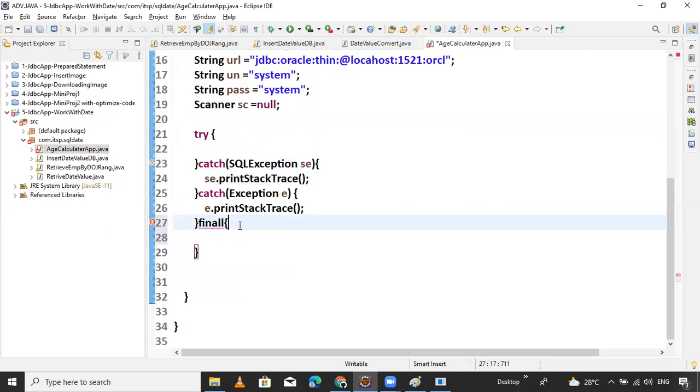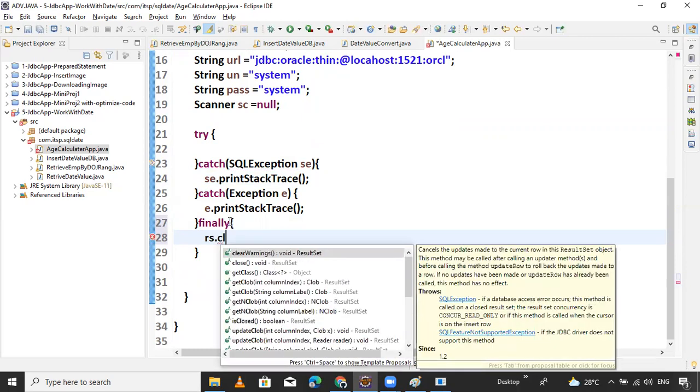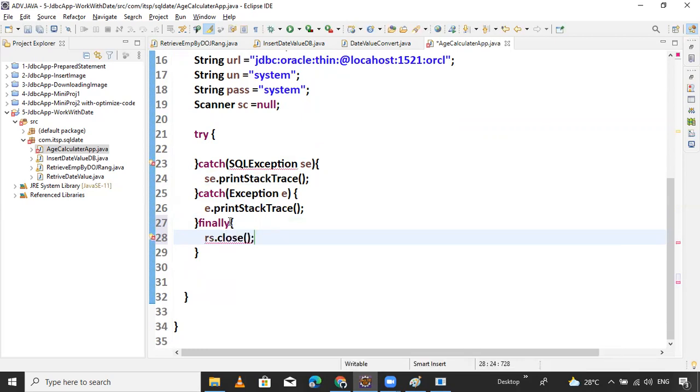Inside the finally block, you can close the resources. If you close the resources directly, like with the rs.close method, it throws an exception. What is that? An unhandled SQL exception. So within the finally block, you should use one more try and catch to handle the SQL exception.